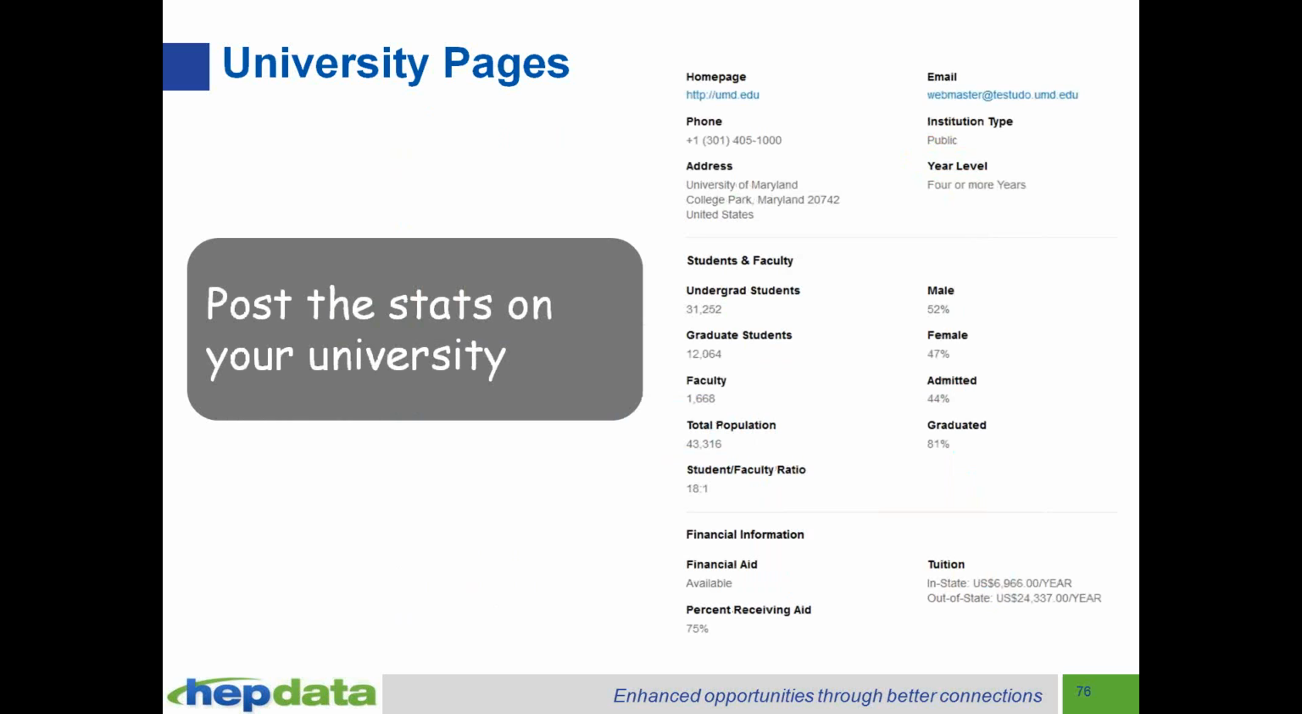It allows you to post the stats on your university. Once again, with LinkedIn opening up to 14 through 18-year-olds, these students in high schools are actually leveraging LinkedIn to do research about your university to make decisions on where they want to go to college. So it's turning into a recruiting tool for prospective students, not just a placement tool for your existing students.